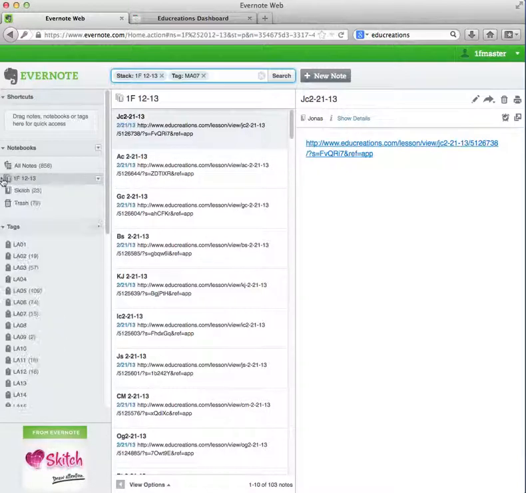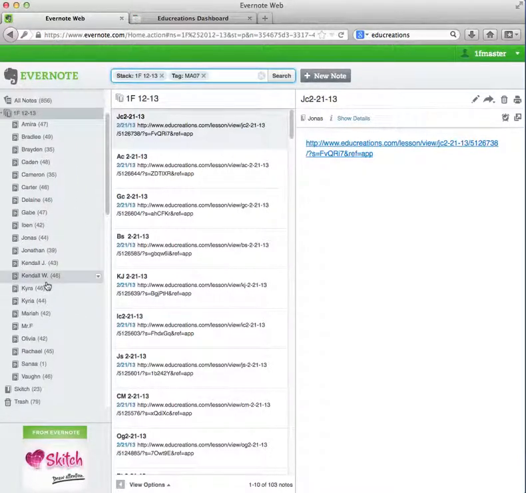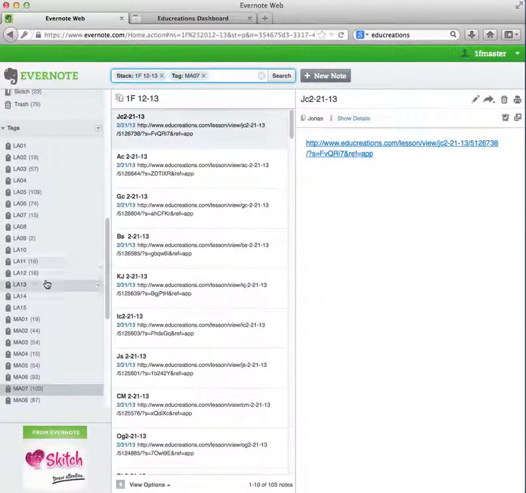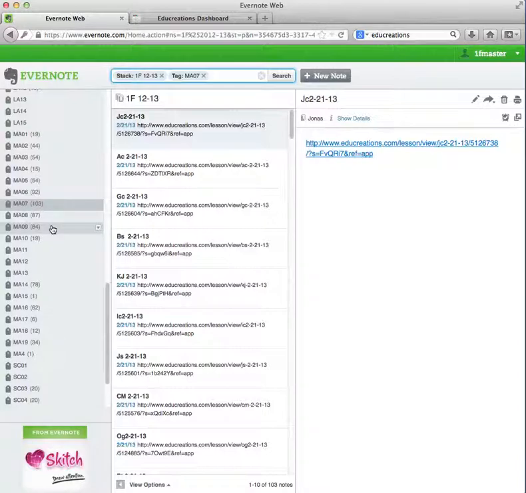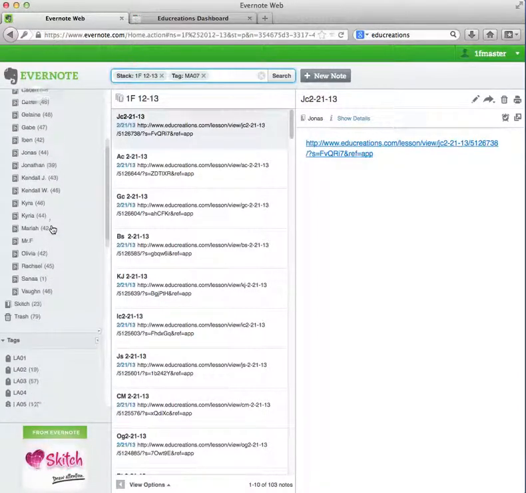You can see I have a 1F, which is my class code, 12 and 13, which is the folder that I put each of them in. You can see they have their names in there. And then farther down, I went ahead and added tags. I pre-made these tags, that way it was easier for them to tag any of the stuff that they created.